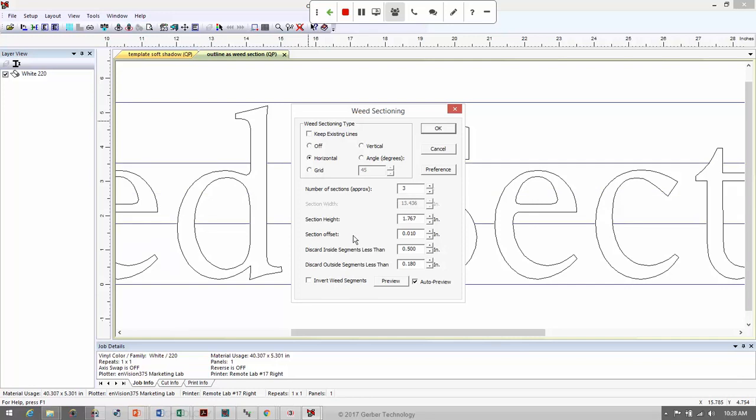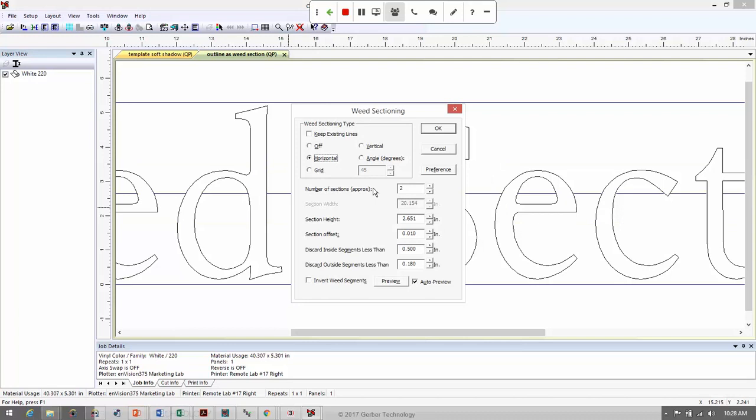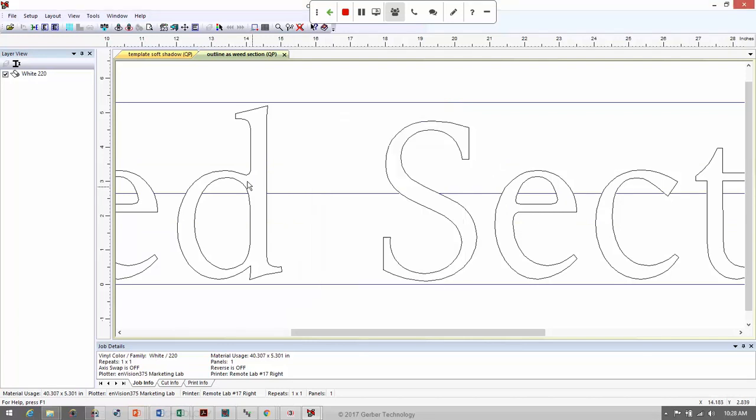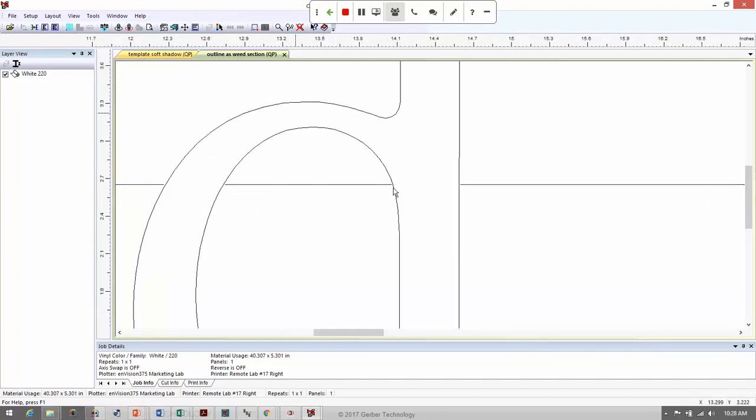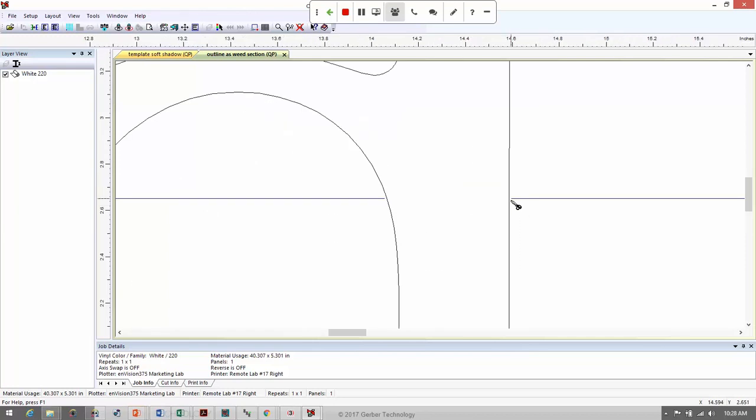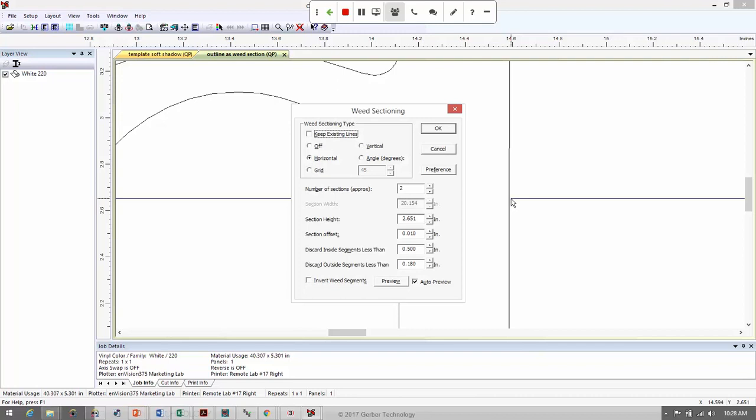So if you're concerned about your plotter getting too close to the lines that you actually want to keep, we have a section offset. So right now I have it set to 1/100th of an inch. I have 2 sections. If I go and look at section offset, go OK and then zoom in, we should see a little bit of a gap between the background. There we go. You can see a little bit of a gap there between the weed line and the actual letters that are being cut. You can make that larger, you can make it smaller, or you can completely turn it off if you want to.